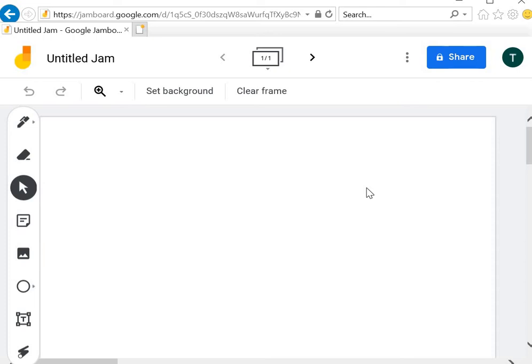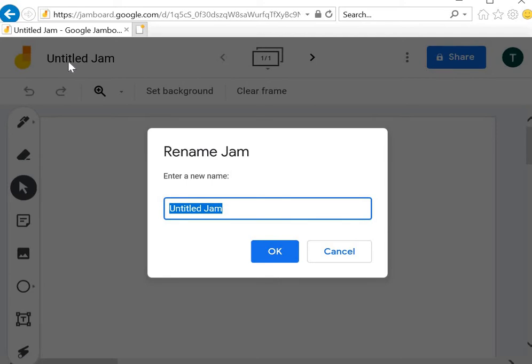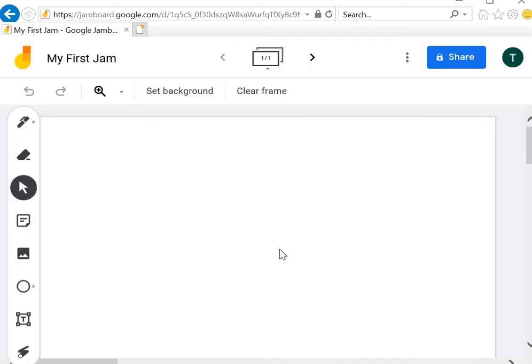And you will see this screen that says Untitled Jam, and there is this horizontal toolbar, there is a vertical toolbar, and there is something called Share. So let's go one by one. So this is Untitled Jam. You can click on that and assign a good name that you want. Here I'm just going to assign a name like first jam, and just hit OK.